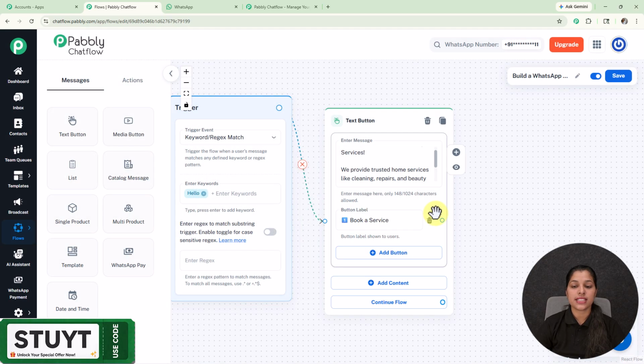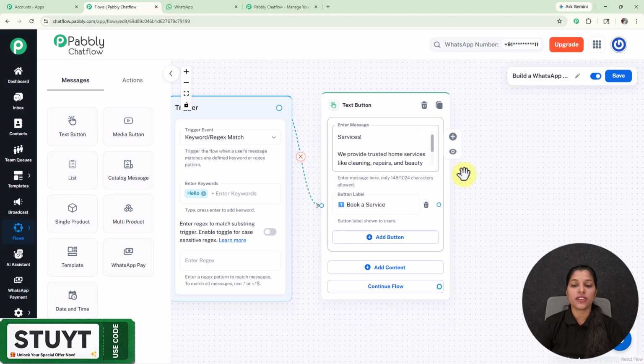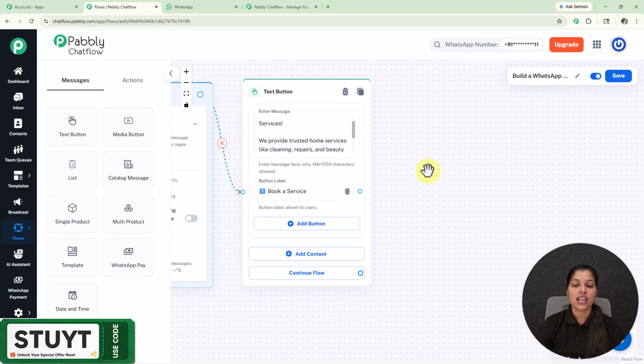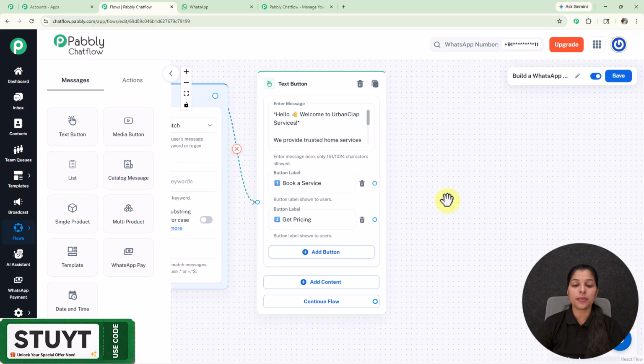Now let's click over this save button, and here we have successfully created our button that is book a service. Now let me create one more button that is get pricing. So here I have created my second button as well. Now if my user selects this first button that is book a service, I am going to ask them some questions regarding their name and the location, area or address.